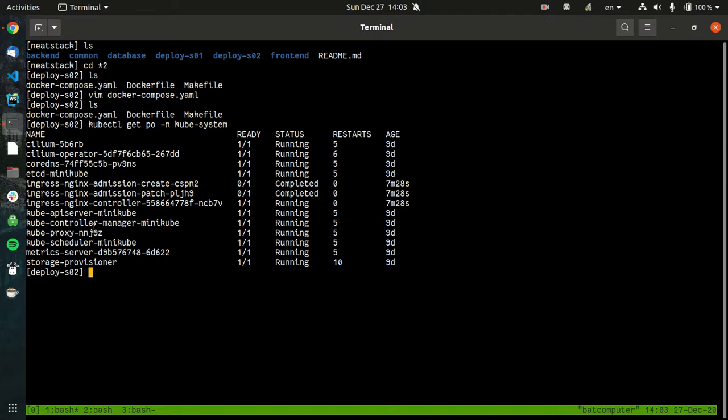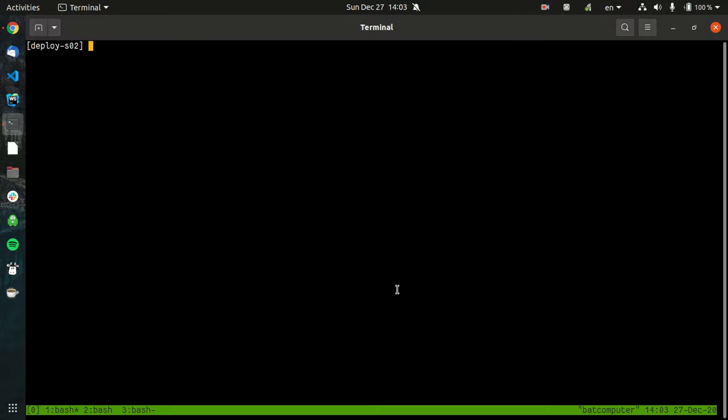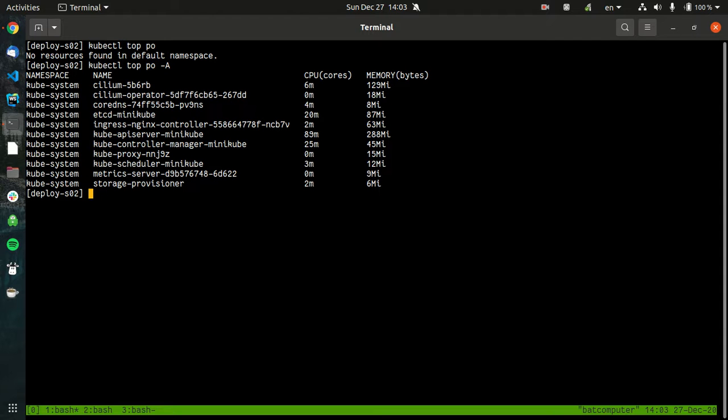Your metrics server is enabled, and both the Cilium operator and the Cilium pods are running. The next thing you need to do is verify that the metrics server is running. You run kubectl top, and you can look at the pods, or look at the pods from all the namespaces. If you just started the metrics server, you may have to wait for a couple of minutes before the metrics turn up, or you can look at the nodes.